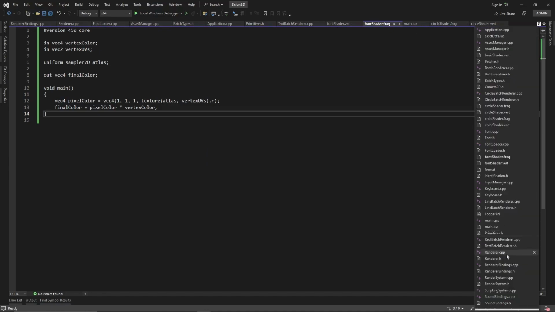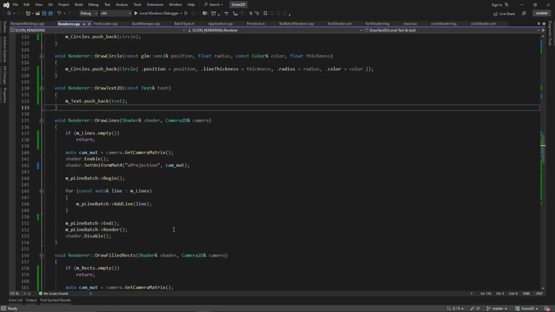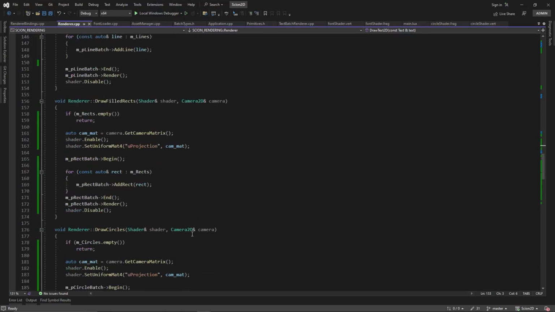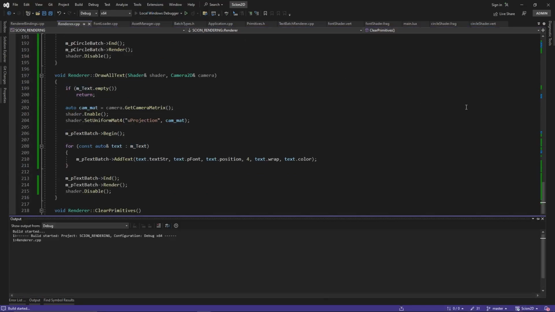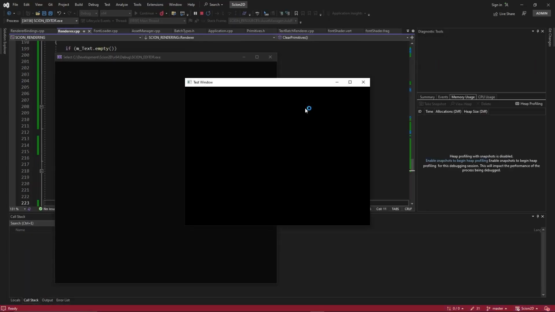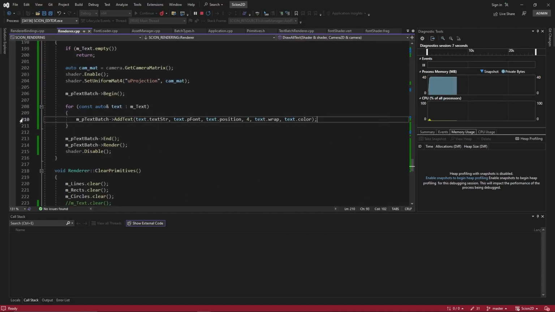So let's go back into our renderer. We only make the draw call one time, but we're clearing it here, our primitives. So let's just comment that out for now and see if it works. Still nothing. All right, so now I got to figure out why. Let's go to our text batch. So it didn't stop there. That means no text is being drawn.